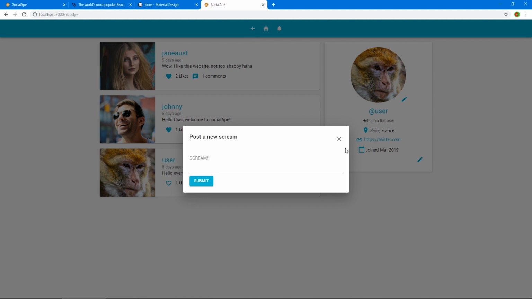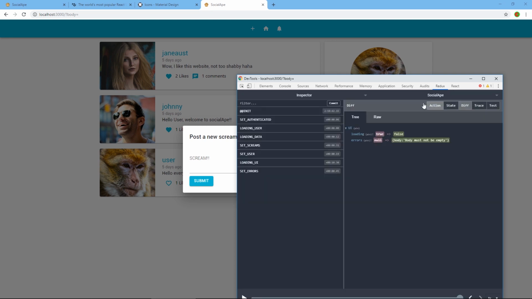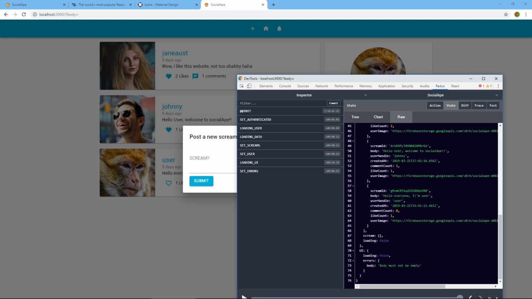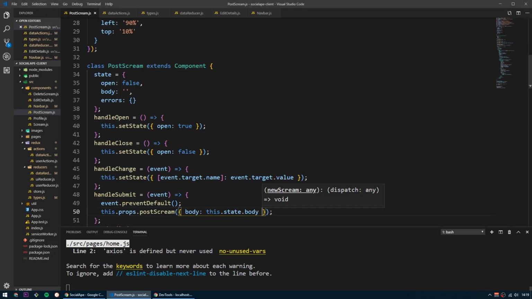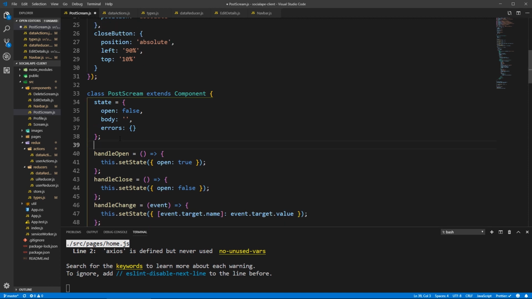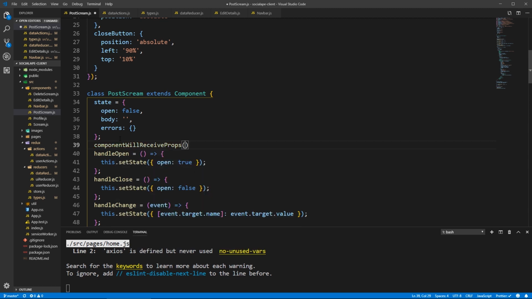Let's check it out. Alright, this is our dialog. This is the close button. If we click it, it closes it. If we post the screen, if we actually leave it empty, we don't get the errors. Let me check the state. We do have an error. Oh, okay. I need to use componentWillReceiveProps and assign the errors.